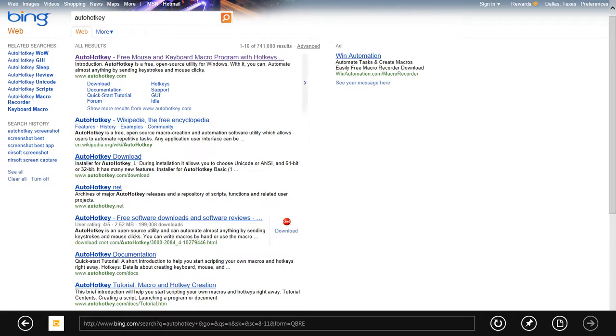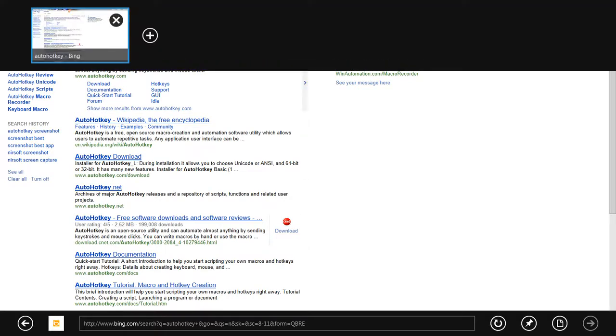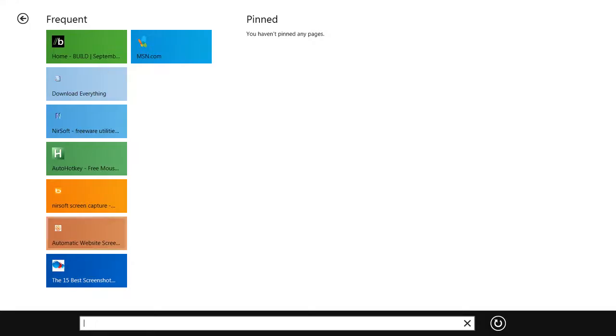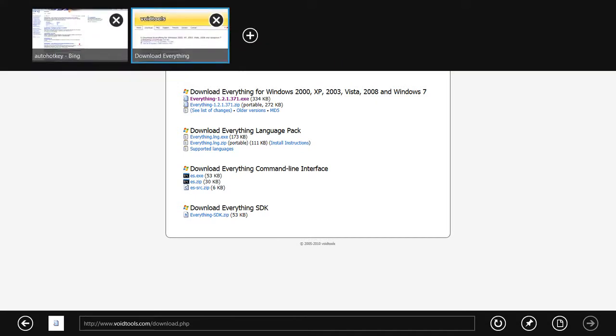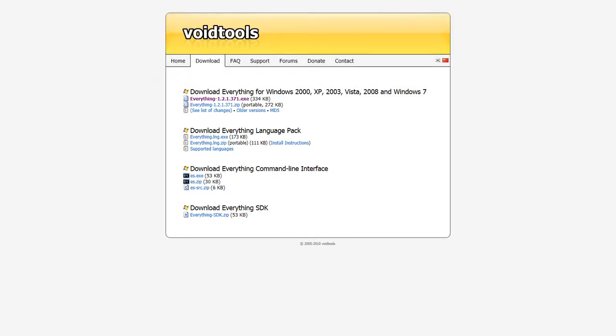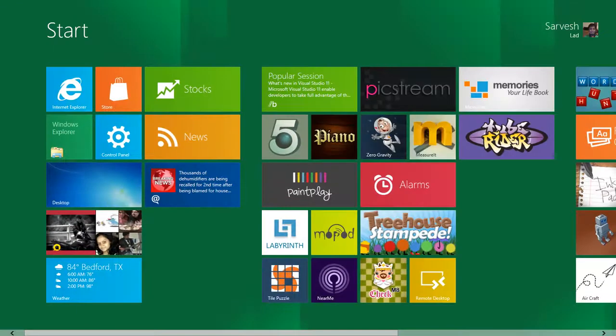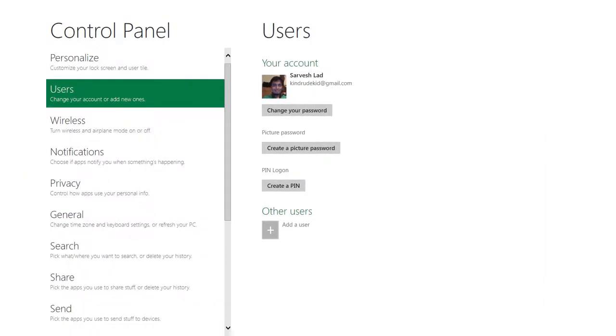You can see that's Internet Explorer. On right clicking, we get the new tab options where you can visit the history or the pinned apps. You can see the bar. It's just simply awesome. I right click it, get more options. I'm going back to the start menu. This is the control panel.